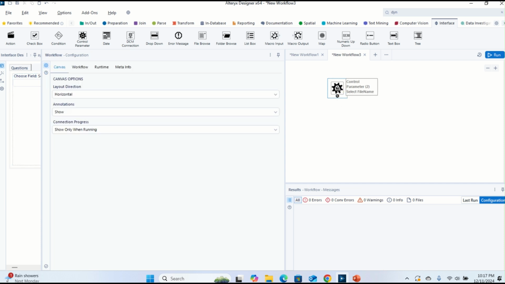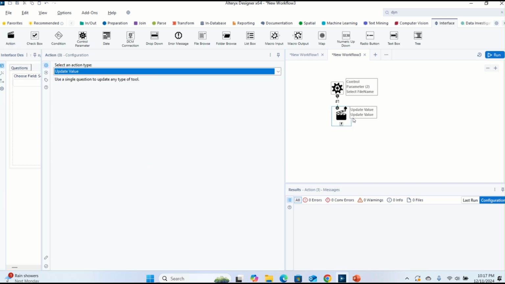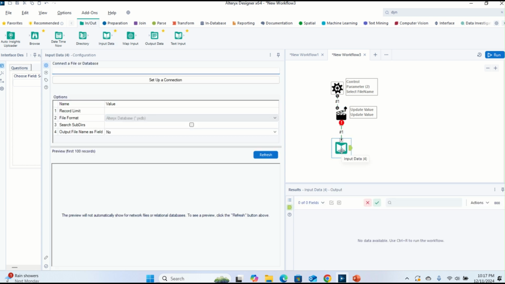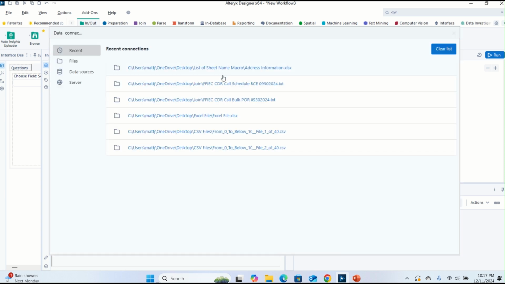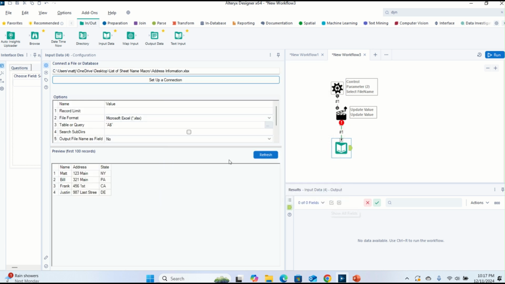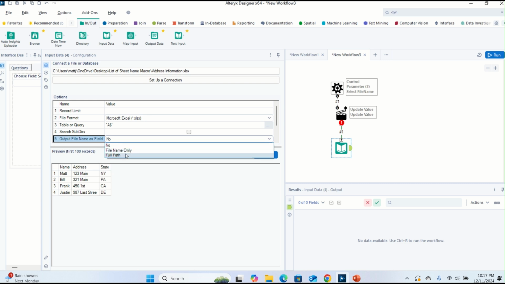And then after our control parameter, we're going to add an action tool. We're not going to configure this just yet. The next thing I want to bring in is a data input tool right here. All these are connected. This data input tool I want to connect to my source file, which is my address information. This time I do want to select a specific sheet. I want to select sheet A. It doesn't matter which sheet you select. And here I'm going to output the full path again. The data looks good. That's how the file is set up.